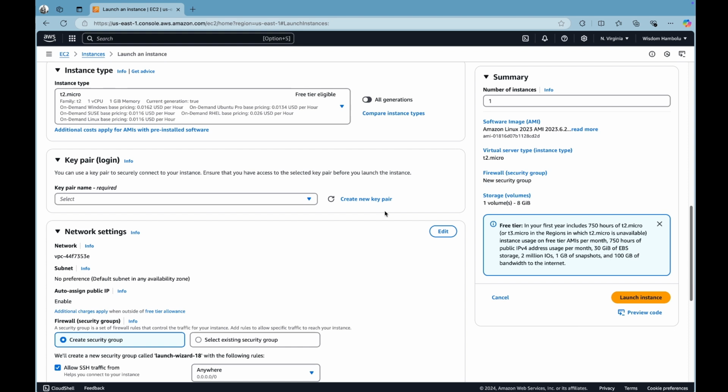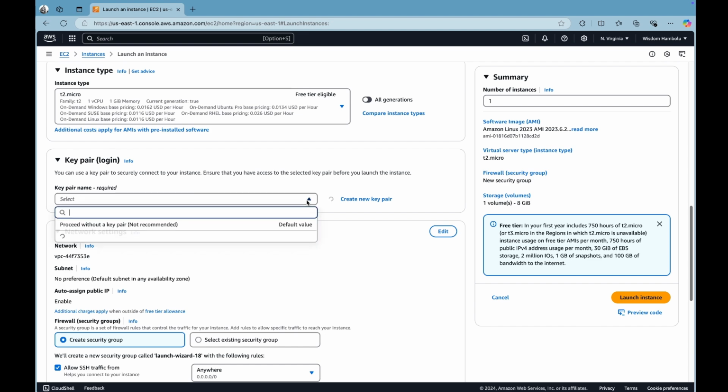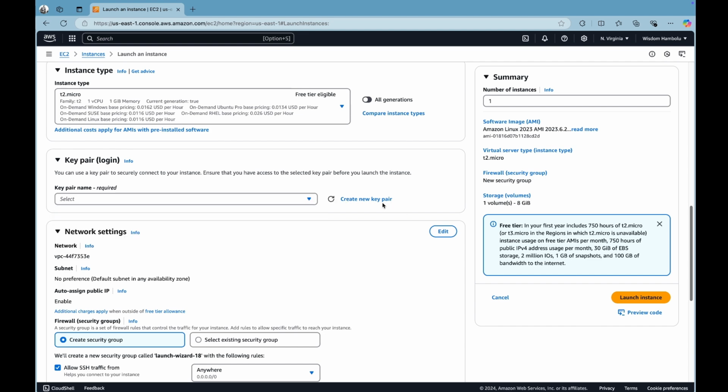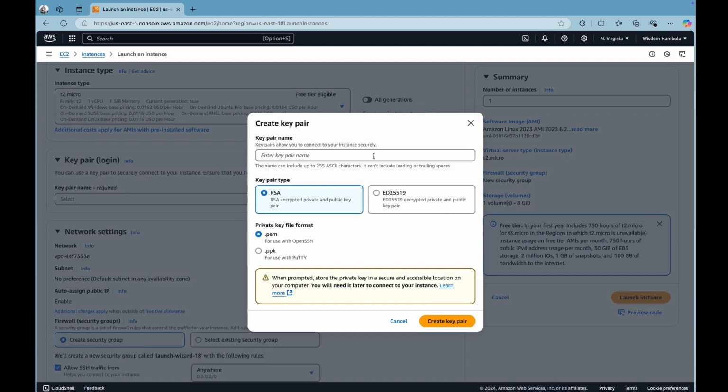If you already have a key pair, you can select from the drop down here, but I will create a new key pair here by clicking this button. So this brings up a dialog where we can give our key pair a name. So I'll call this My Test Key. And I also have the option of selecting between different key pair types and key formats.